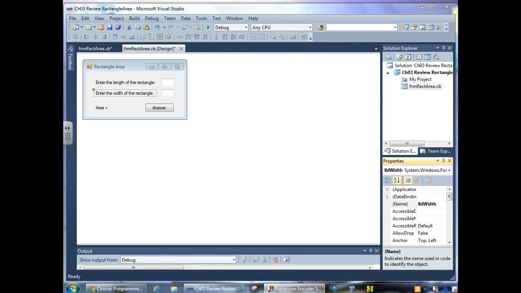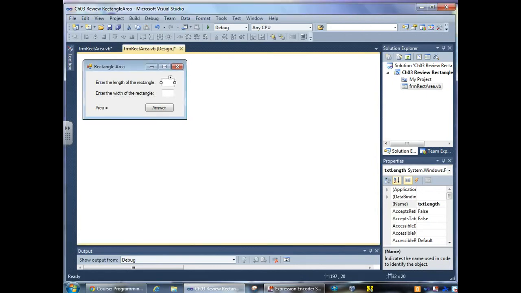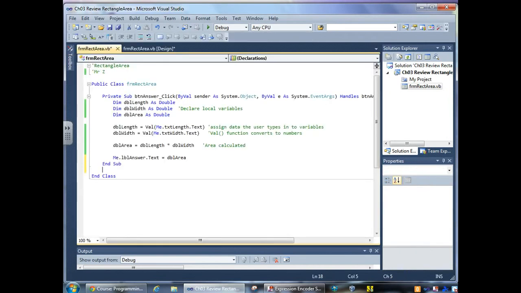Okay, I've got a form here with a couple of different text boxes. One of them where the user is supposed to put in the length of their rectangle. One of them that prompts the user to put in the width. And then they click an answer button and the area gets calculated. Okay, so in the code for this, you'll notice here we've got our form rectangle area and a click event for that button called answer.